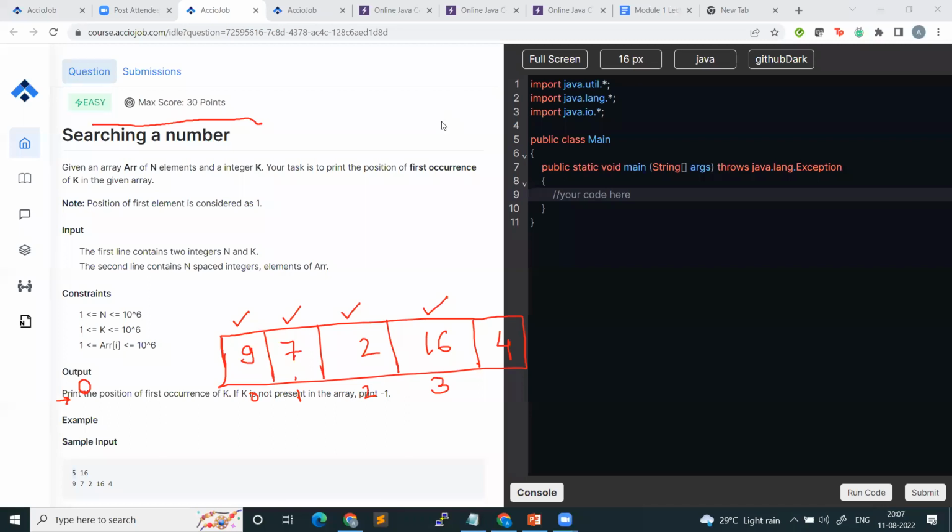That means I want to search for the first occurrence of 16. So let me start searching for 16. Okay. So I start searching from here. I look at index 0. Is this equal to 16? No. Go to index 1. I go to index 1 and see. Is this equal to 16? No. I go to index 2 and see. Is this equal to 16? No. I go to index 3. I check. Is this equal to 16?